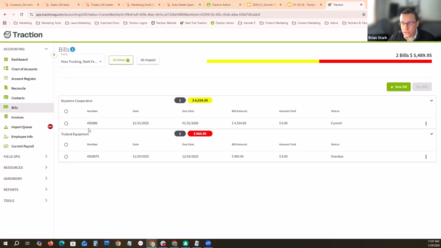When you get started in Traction and you are a Keystone customer, what I'd recommend that you do is, on the left nav, go down to Tools and click on Integrations.